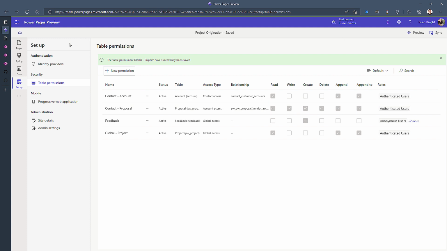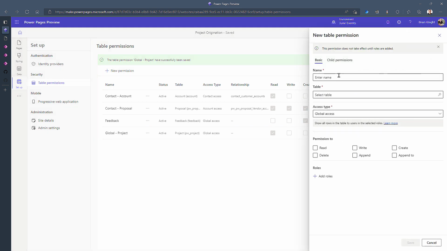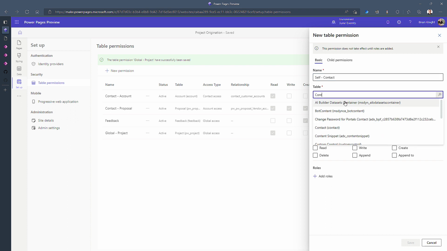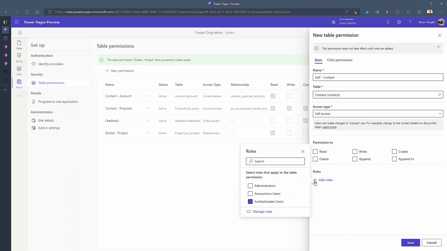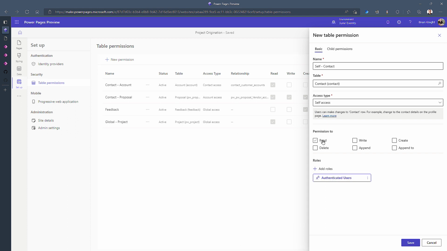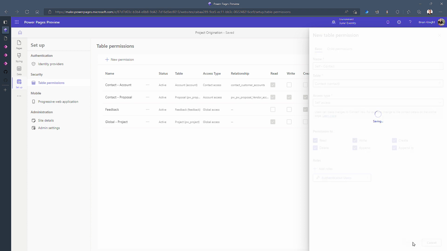I'll create one more permission right there. This is going to be self-applicant, or contact if you want. So I'm going to allow you to see your own record, your own contact record. So for contact, I'm going to give you self rights. I'm going to add the role of authenticated users. You've already seen this a few times. Let's go ahead and give you full rights to do whatever you wish to that account. At a minimum, you want read, append, and append to, and then whatever else you want to do is up to you. And then I'll hit save.